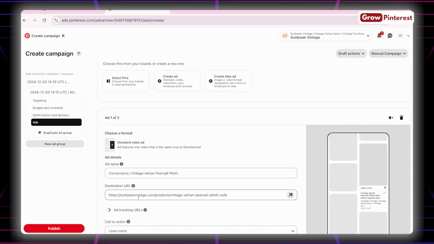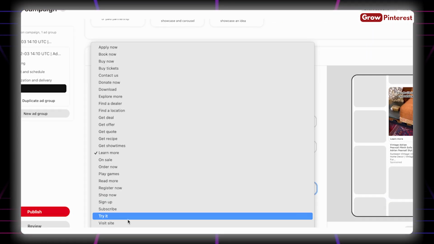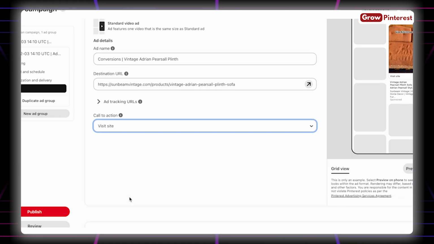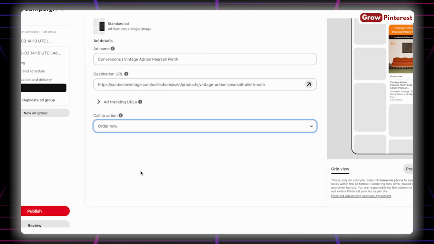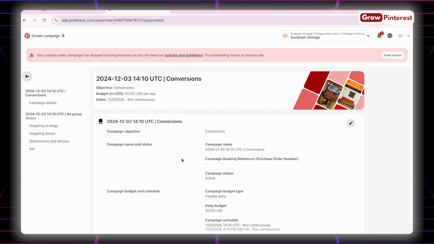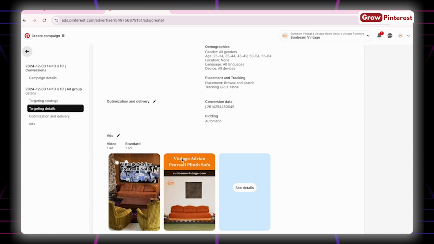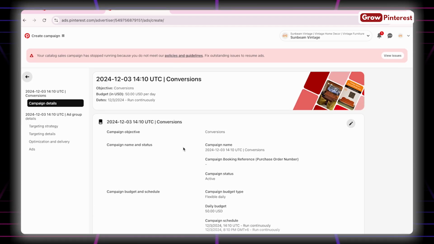And from there, in the call to action button, we will go with visit site, or we can choose order now. And this way our ad is ready. Our ad is 100% ready. You can see from there add to bottom, and this way you can run conversion ads. I can assure you, if you follow these steps and run these ads on your Pinterest account, you can definitely get that much growth in a very easy way.